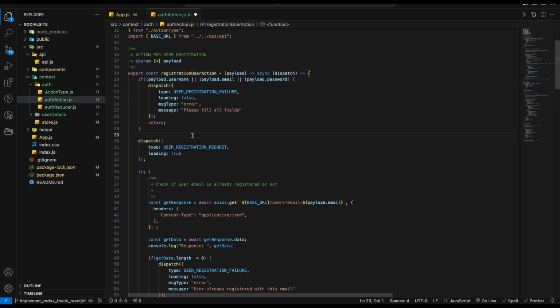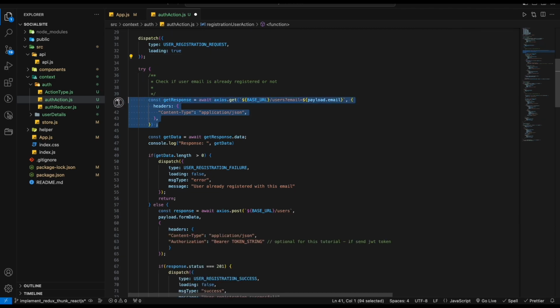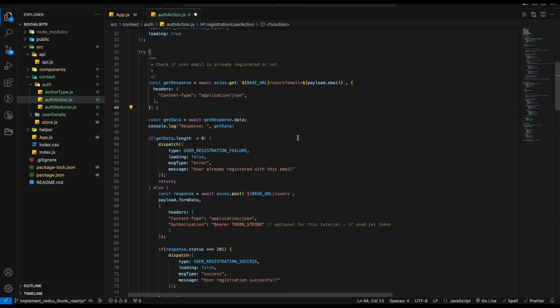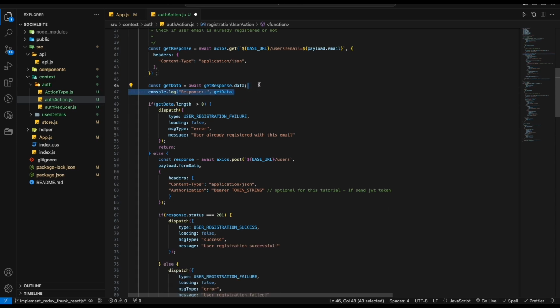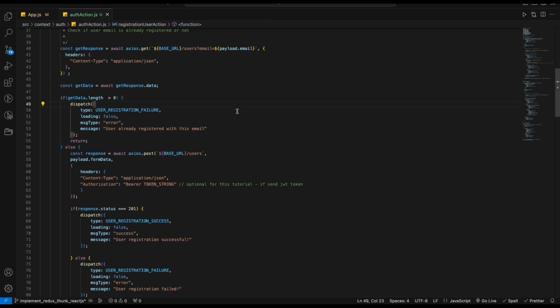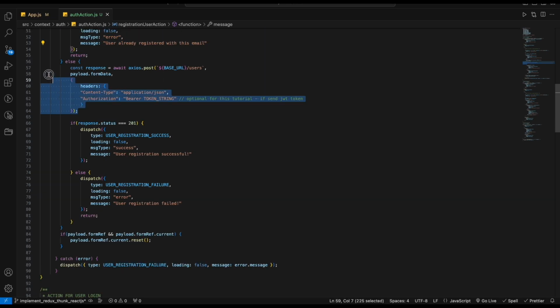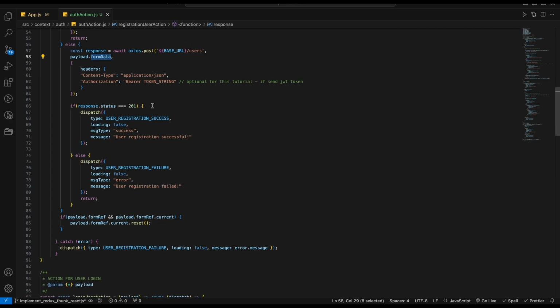this is for validation, dispatch request. In the try catch, first check whether the mail already exists or not, then remove this console, and again check the data. This is related to post, I send the data as a payload and form data. Okay, if the response check is 200 then this, otherwise failure, so dispatch this.